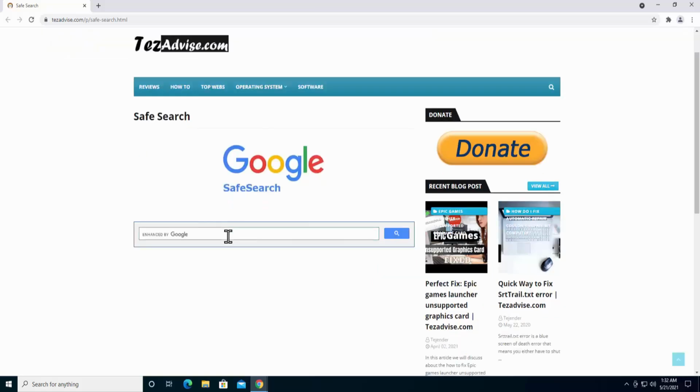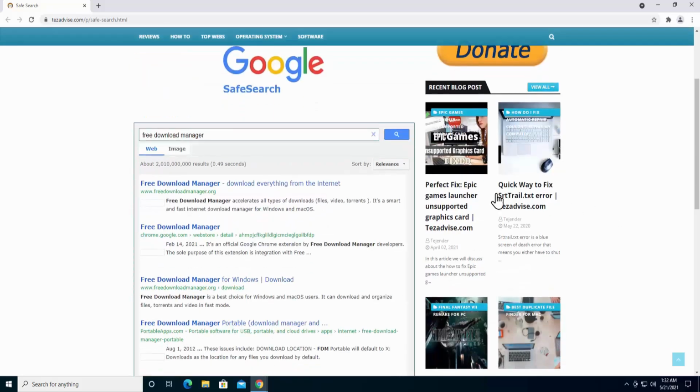Once you're in the search, type in here Free Download Manager. Click on search. As you can see the information in here, Free Download Manager, download everything from the internet. The website name is www.freedownloadmanager.org. Click on the result.